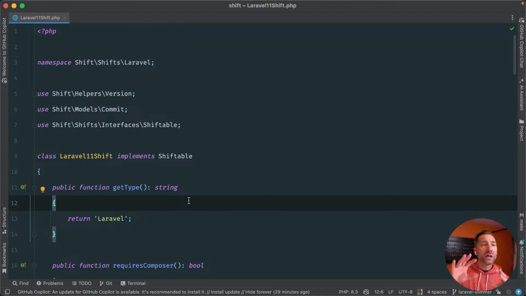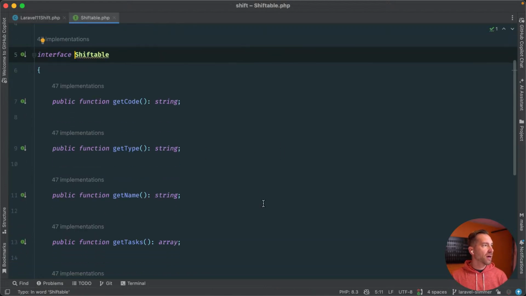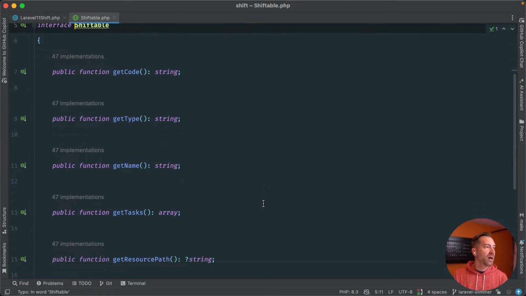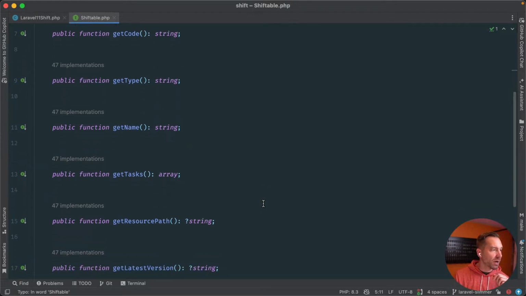Okay, so what Shift has at its core is a registry class, what I call a registry. And what this class does is basically have a couple different methods that follow this interface. And this is a Shiftable interface. Just look at these at a high level. It has the type of the shift, an internal code, or the SKU, if you will. It's got a proper name. It's got these tasks. That's the big thing we'll talk about here in a second.